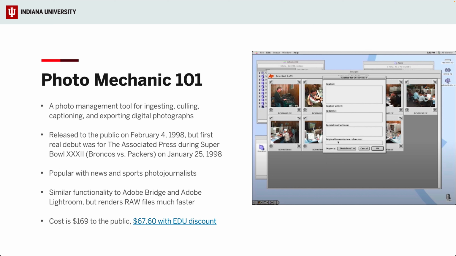All right, so what is Photo Mechanic? Photo Mechanic, just the textbook definition, is a photo management tool for ingesting, culling, captioning, and exporting digital photographs. It was released to the public February 4th, 1998, but the real debut for it was actually for the Associated Press during Super Bowl 32, Broncos versus Packers on January 25th, 1998.